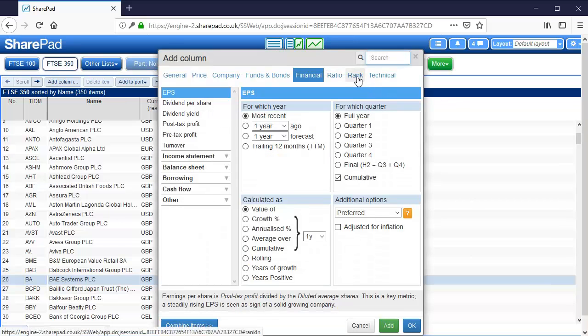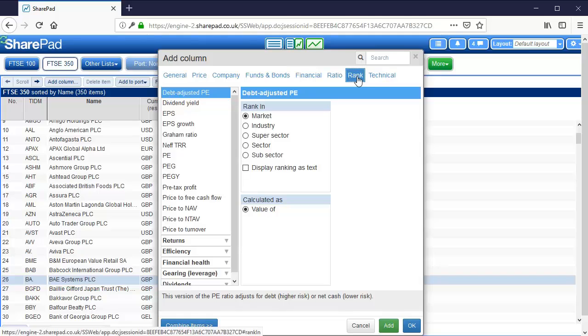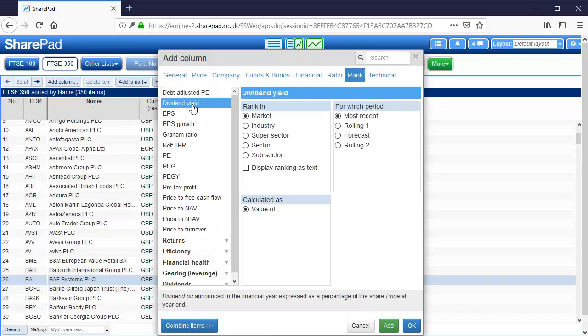You will notice when you add a column, there is a rank tab. What this is doing is, instead of displaying the figures themselves, it is ranking those figures within the market. So, for example, I'm not interested in knowing what the dividend yield figures are themselves. I want to know where the company ranks compared to the others, because I might see a dividend yield of 4%, but is that good? Well, if most other companies pay 5, then no, it's not. But if all the other companies pay 3, then 4% is good.